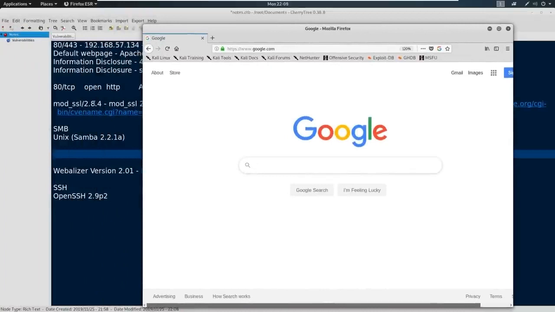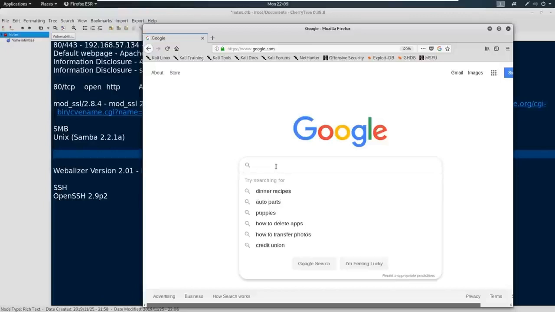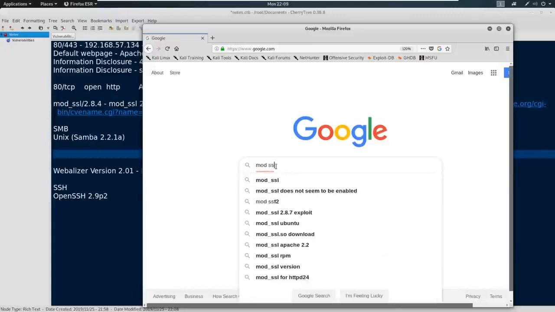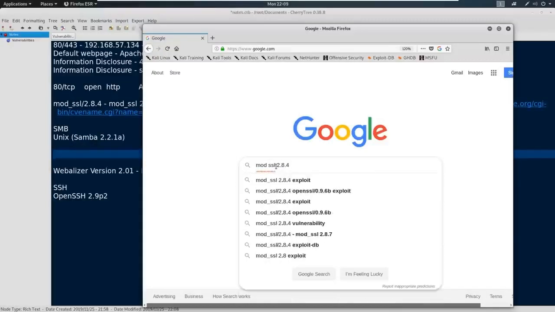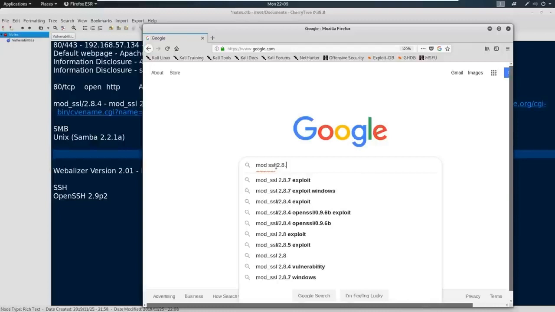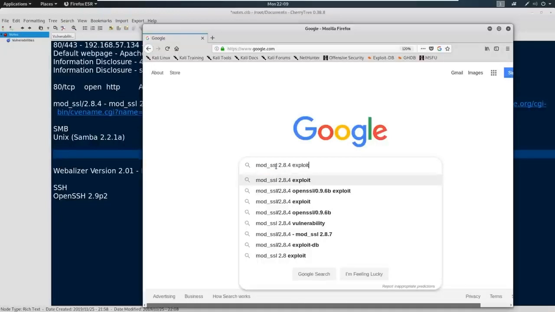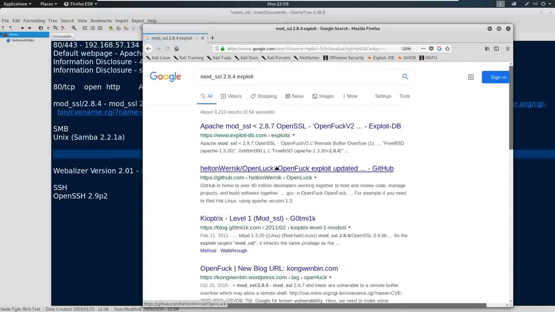Now, this mod SSL 2.8.4 is probably the juiciest of the items, and we might want to start there. So let's just say something like mod SSL 2.8.4. You see the 2.8.7 exploit showing up, by the way. We'll just do 2.8.4 exploit, and we'll see what comes up. Now, naughty words. We'll just call it OpenLuck, okay? And you can see, don't cheat, Keyoptrix is coming up as well.